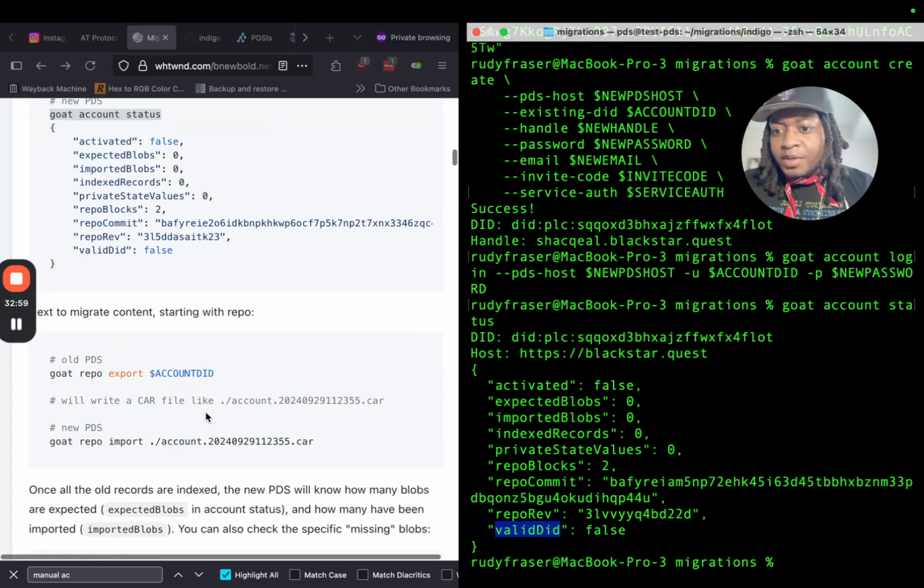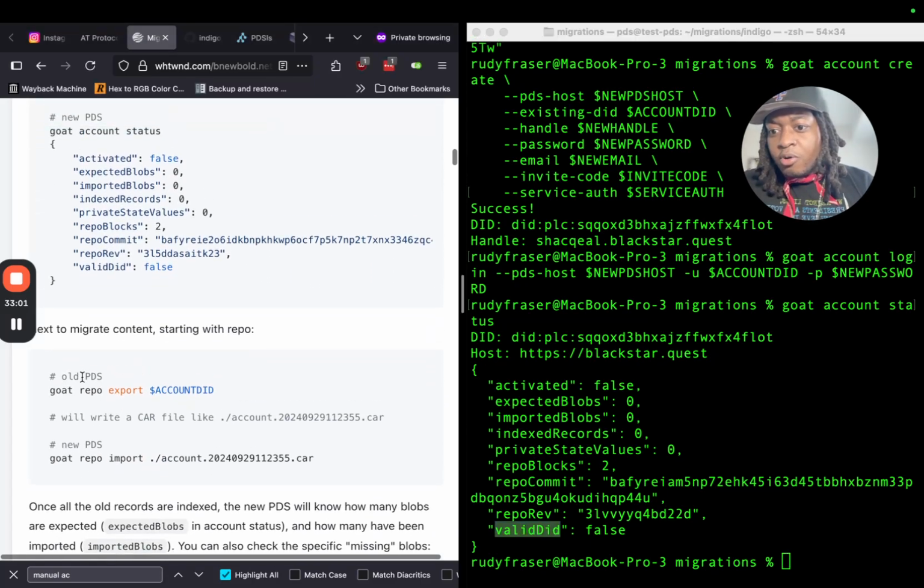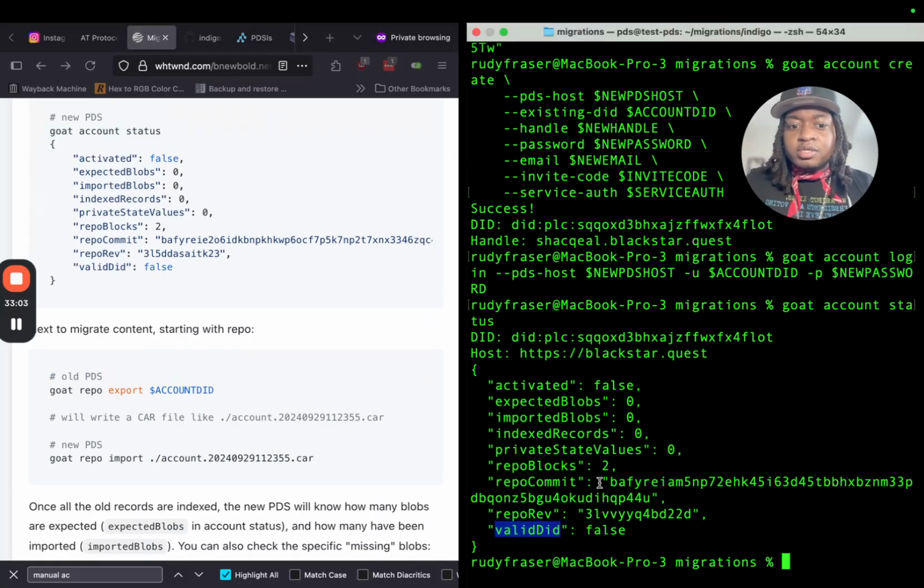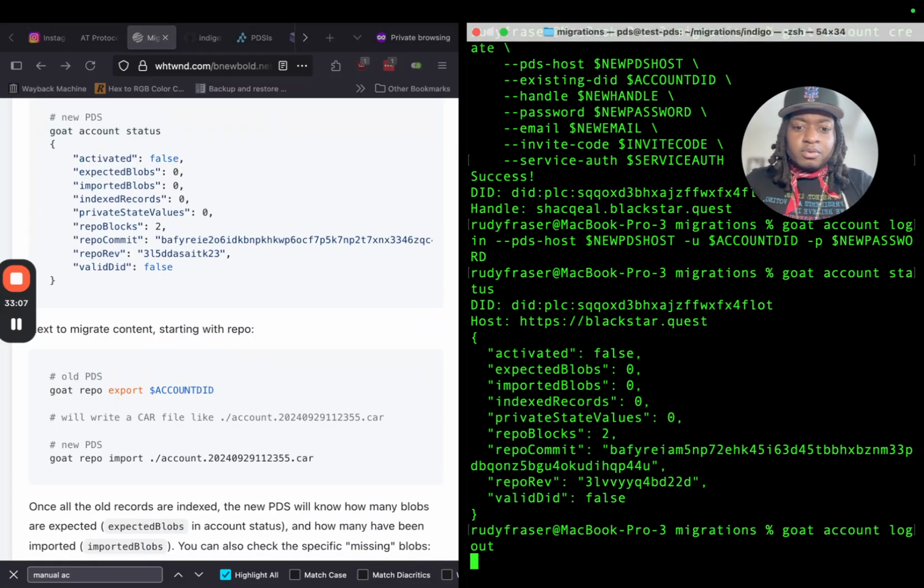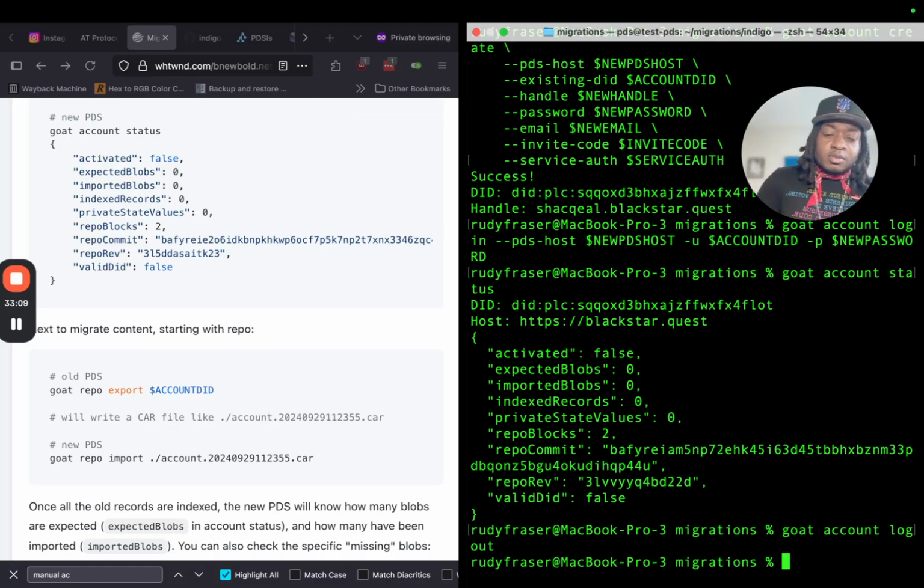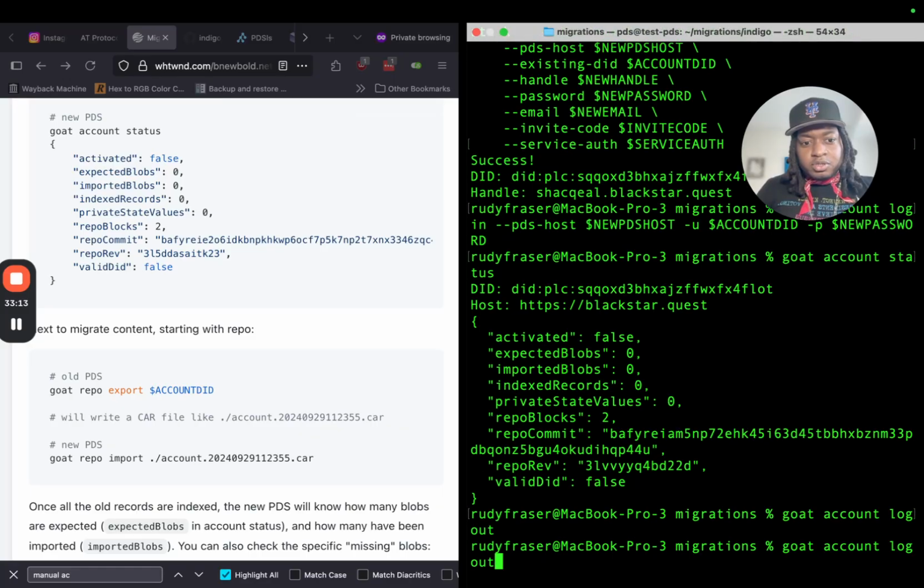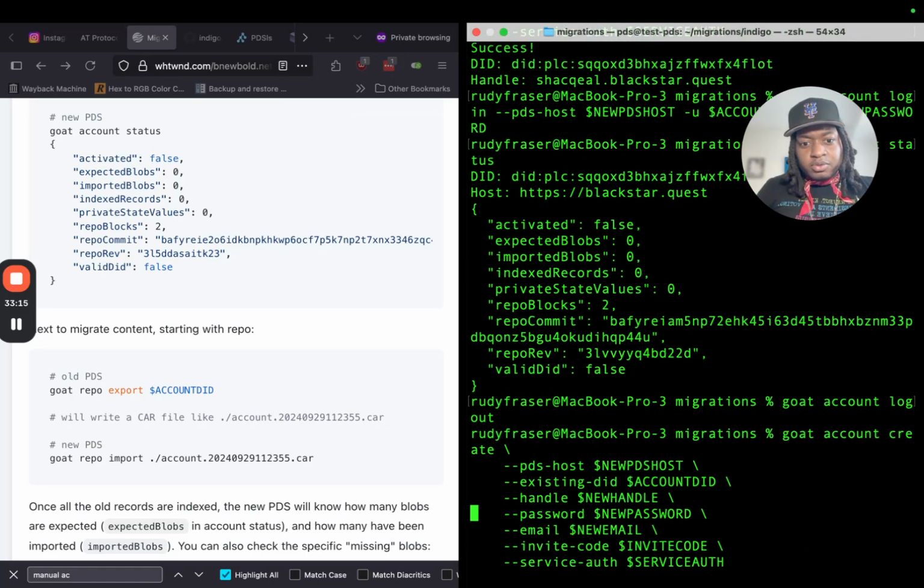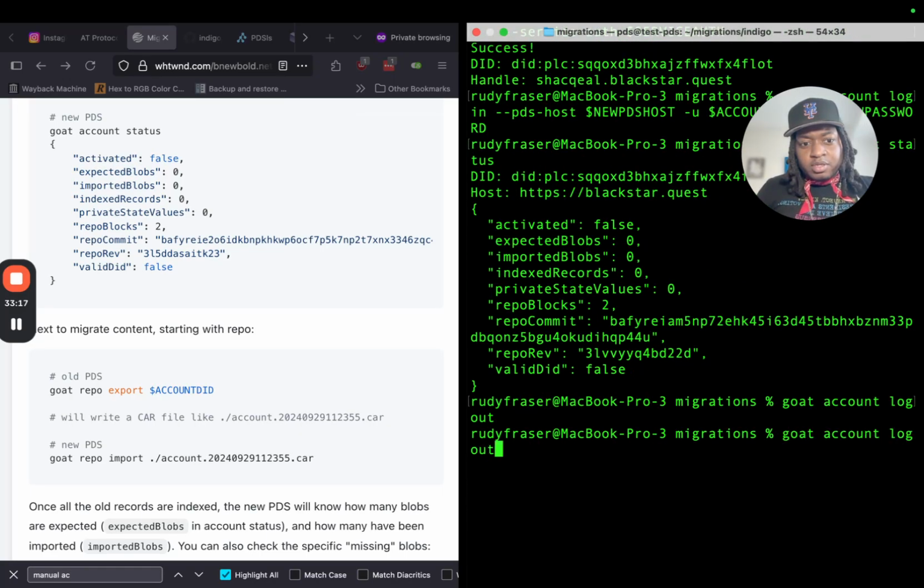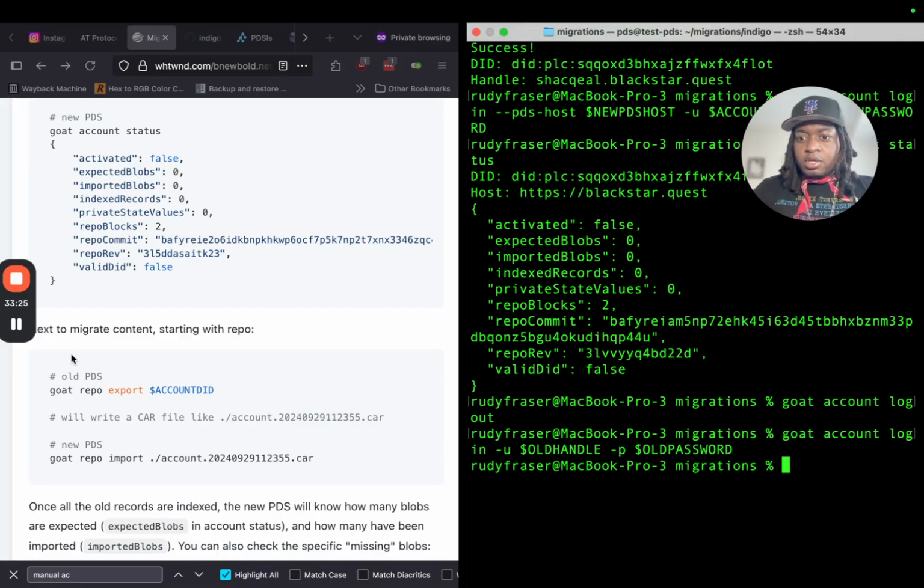Now, old PDS, we go back to the old PDS. So goat account logout. And if you're using a terminal, you've got the up and down arrows on your keyboard. You can just press up to go to a previous command. So we're going to log into the old one. Goat account login, old handle, old password, cool, because this is the old password.